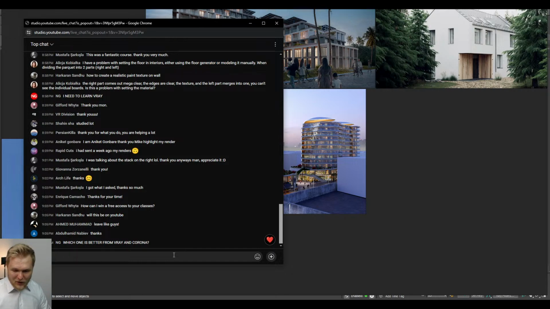Which one is better, V-Ray or Corona? It all depends on the artist. I prefer Corona because it's easier and faster to use.